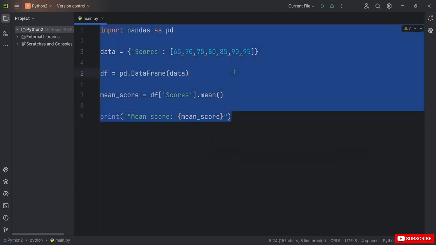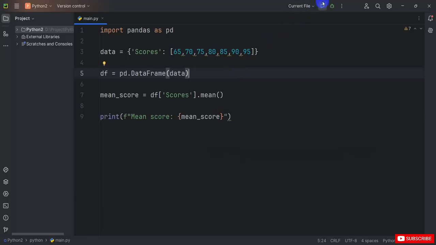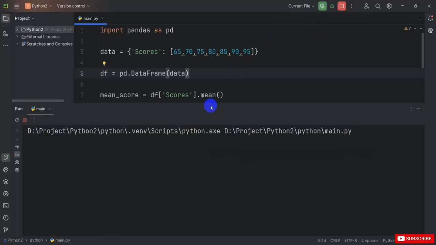Now let me save this code and run it. I just press the run icon and wait. As you can see, it prints the mean score of 80. I hope you understand this output. The output is 80, which represents the average value of all the scores in the dataset. The mean is a useful measure when the data is symmetrically distributed. So that's done for the mean value.